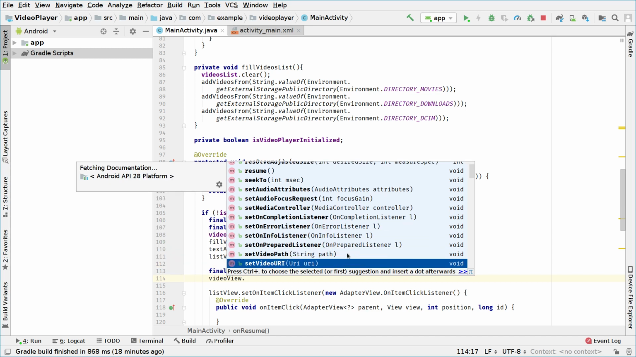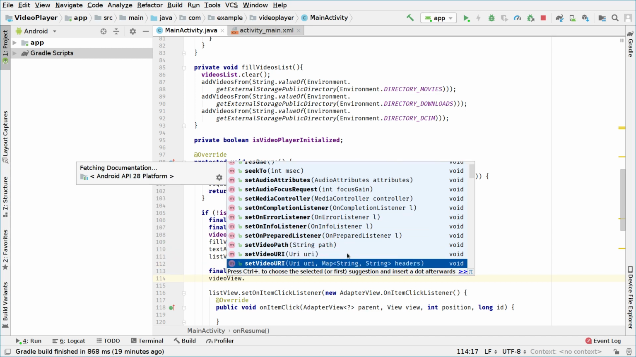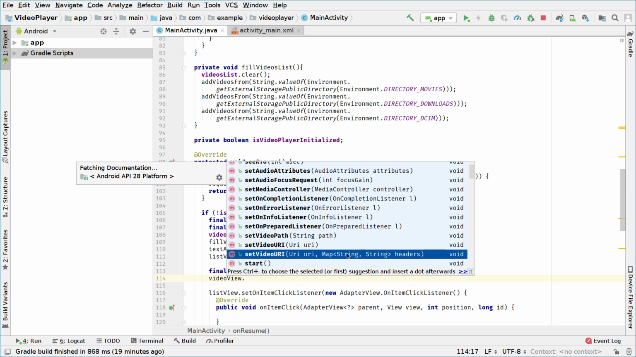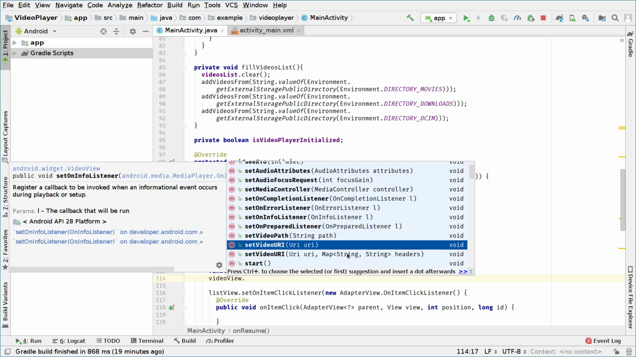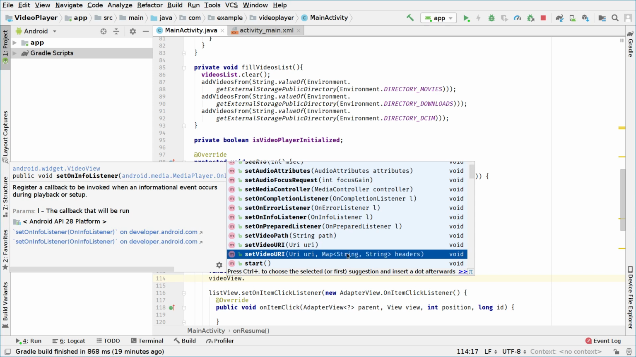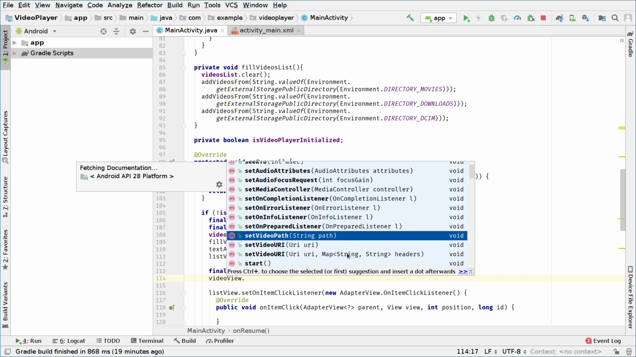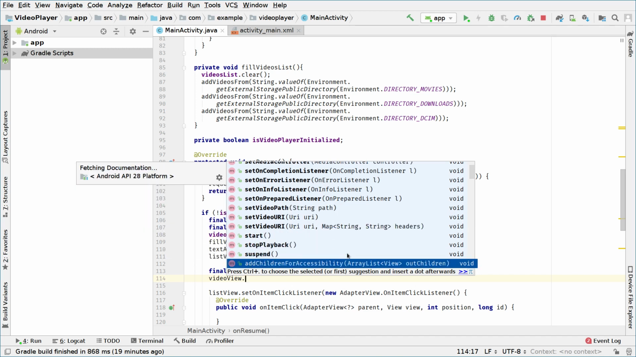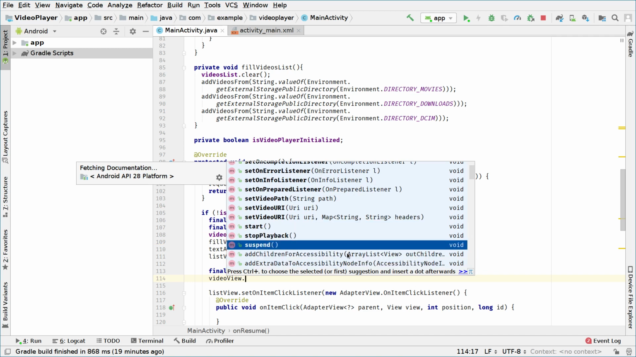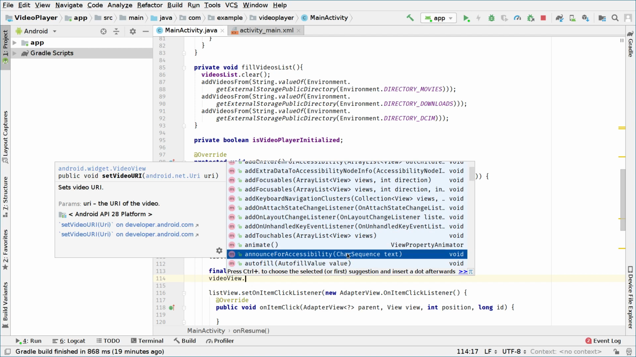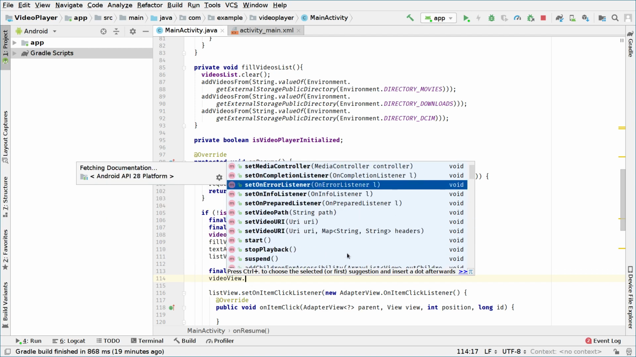control the video playback. And here we can have set video URI and set video path. Both of these can be used by us in order to specify the video we want it to play. So yeah, as simple as that. And we also have the start, just to start the video, and stop playback, suspend, and next are kind of more common ones, but the ones that are in bold font are the most important ones.